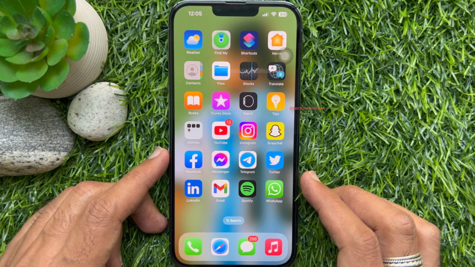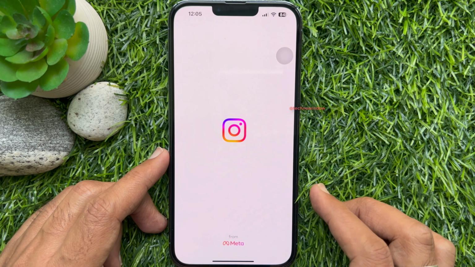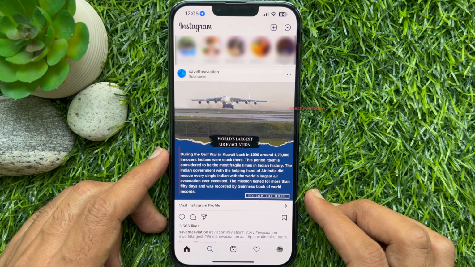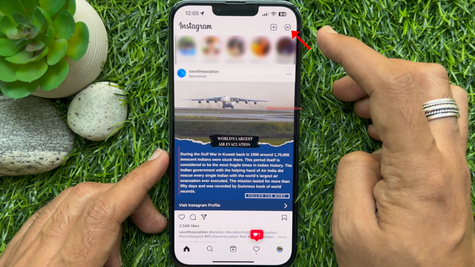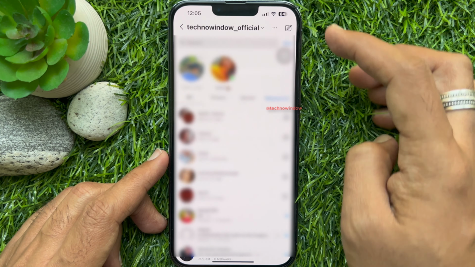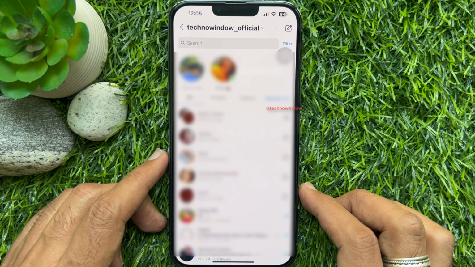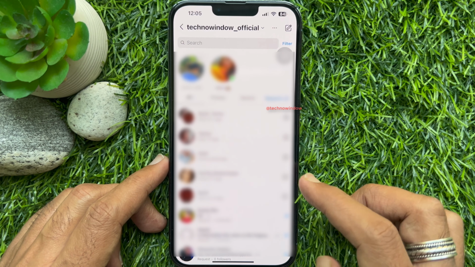First, open the Instagram app. Make sure your Instagram app is up to date. Open the DM section. To open the DM section, tap the messenger icon on the top right. Now open a group in which you want to create a poll.